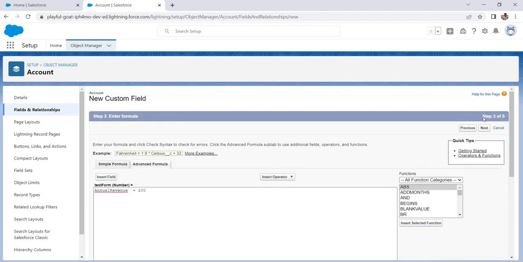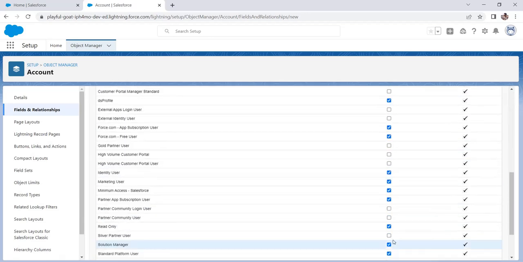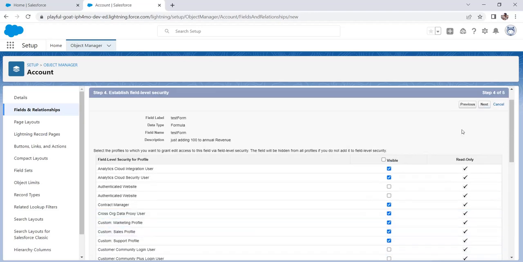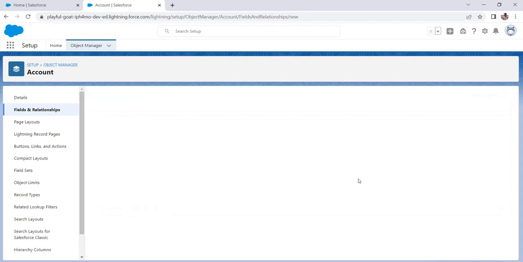Okay, we just click next. It will go to all the profiles, it should be visible. Let's see, it's available for system admin. Yes, then click next and then we just save. So it's done.